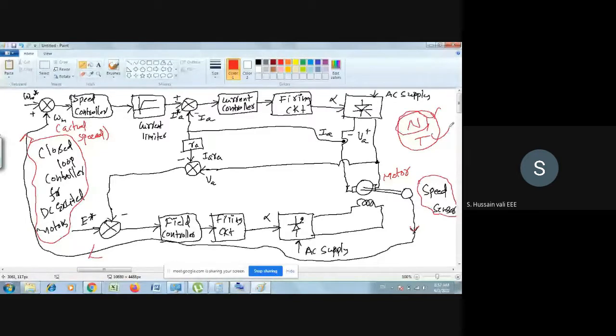Many times we control the speed or the torque of the motor. Mostly we control the speed, because in many applications, if you go to any factory or any manufacturing unit, you should be very careful about the accuracy of the speed. So controlling the motor is nothing but controlling the speed. That's the general idea.